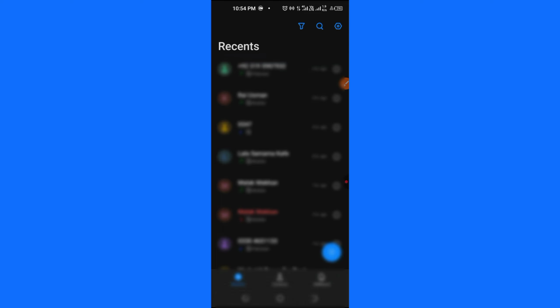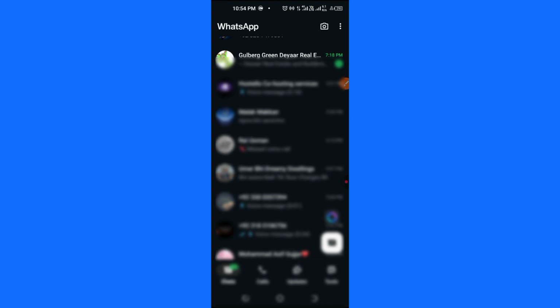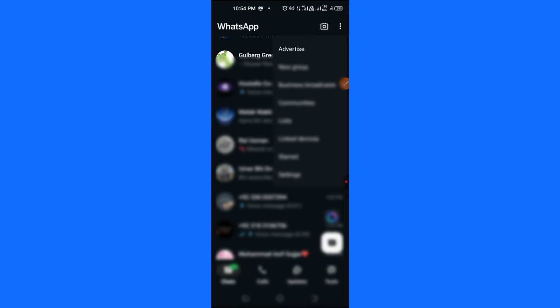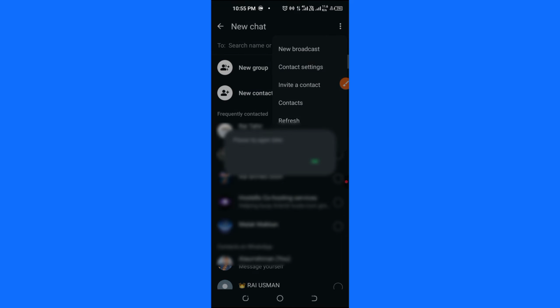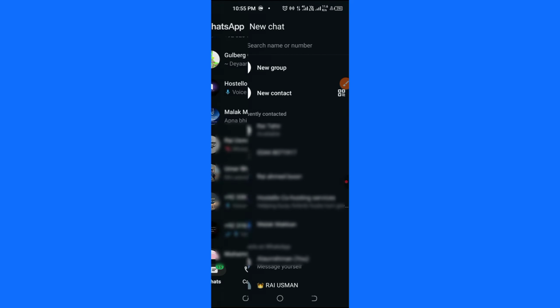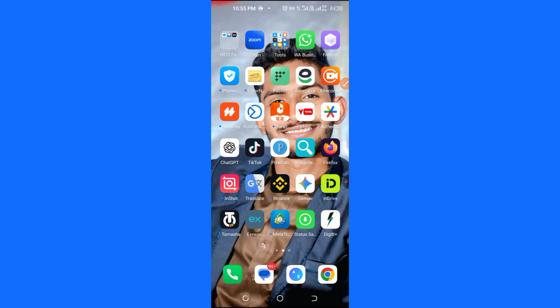Next, open your Contacts app on the phone. Tap the menu and choose Refresh. This will reload all saved numbers from your phone into WhatsApp. Now open WhatsApp and tap the new chat icon. At the top right corner, tap the three dots and choose Refresh. WhatsApp will now scan your phone and sync the latest contacts.